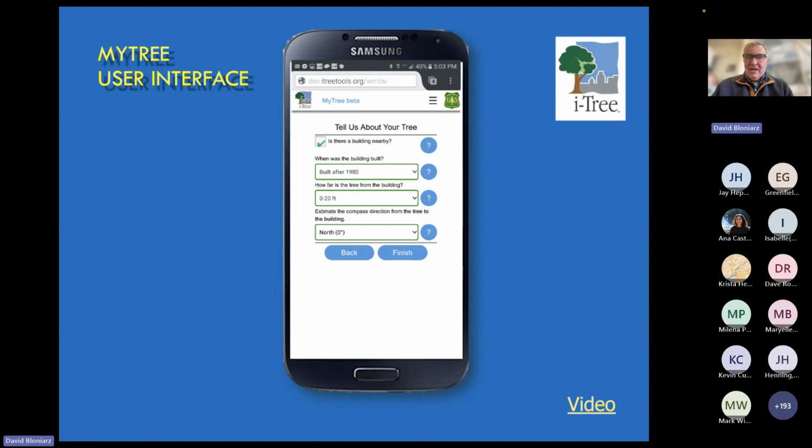So is there a building nearby? In this case, we checked off yes. It was built before 1980, and it's from 0 to 20 feet away from the building. And the estimated compass direction from the tree to the building, in this case, was north. So it's on the south side of the residence.